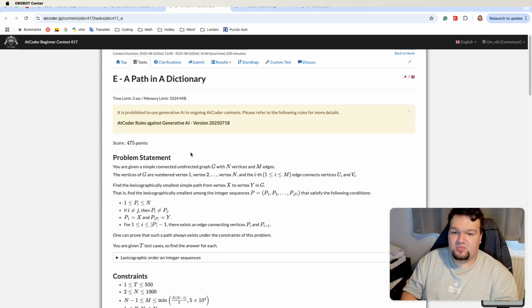Problem E. A path in a dictionary. You're given a simple connected and directed graph G with n vertices and m edges. The vertices of G are numbered vertex 1 to n. The i-th edge connects vertices ui and vi. Find the lexicographically smallest simple path from vertex x to vertex y in G. That is, find the lexicographically smallest among the integer sequences P that satisfies the following conditions.